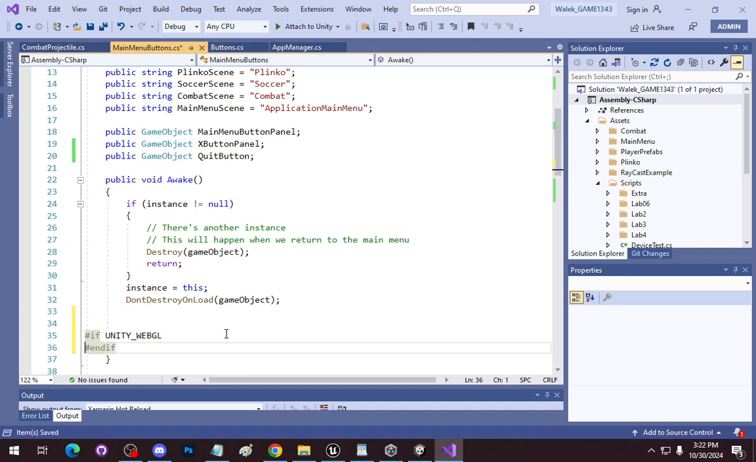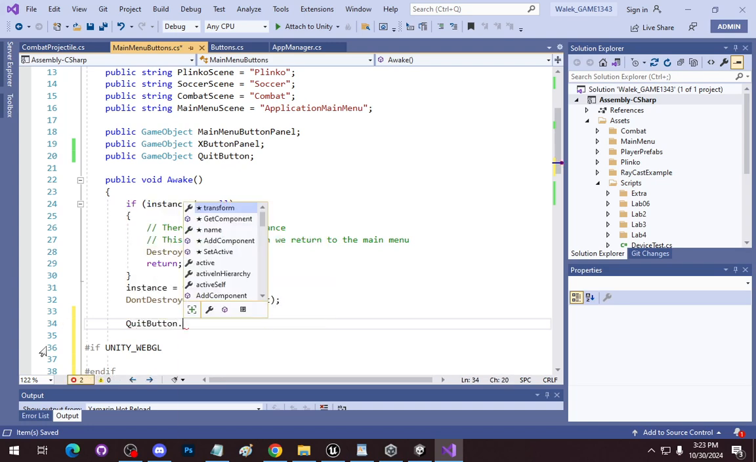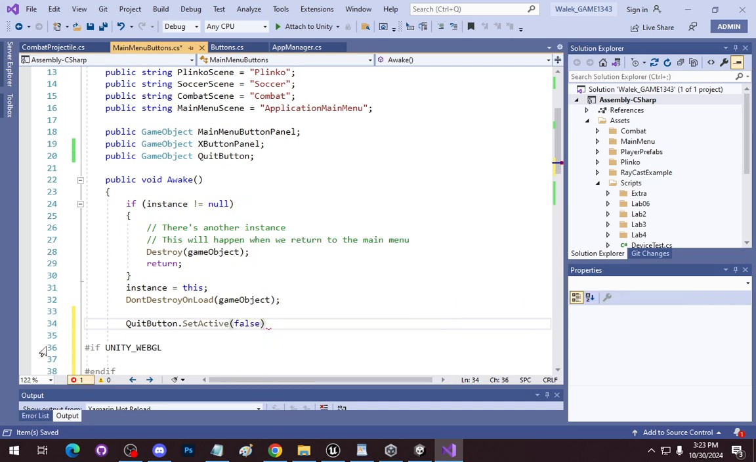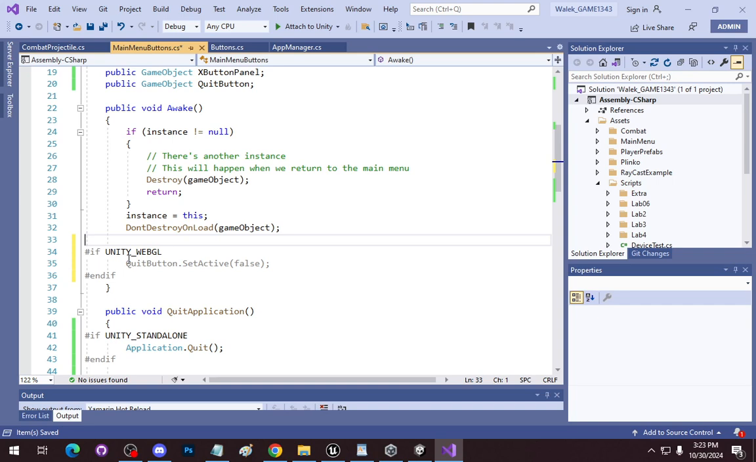All right, so right now, because we're basically on the Windows editor, everything in here is going to be grayed out. I'm just going to write my code here. So again, my quit button, and we're going to set that active to be false. That's all we need to do. And I'm going to take that one line of code and copy and paste it into this section right here, and then make sure that's indented correctly. And that's all I need to do for my main menu buttons.